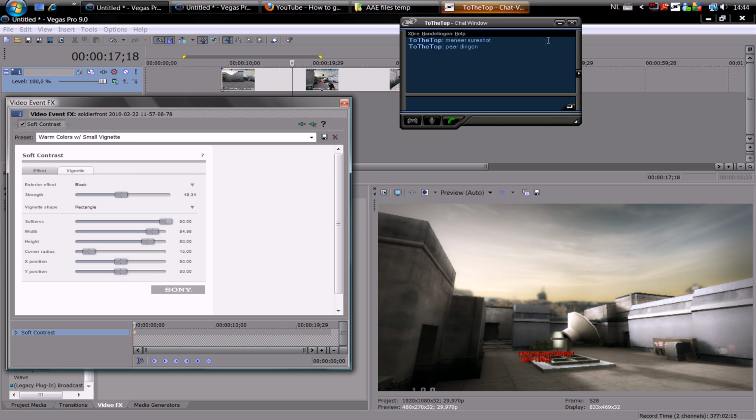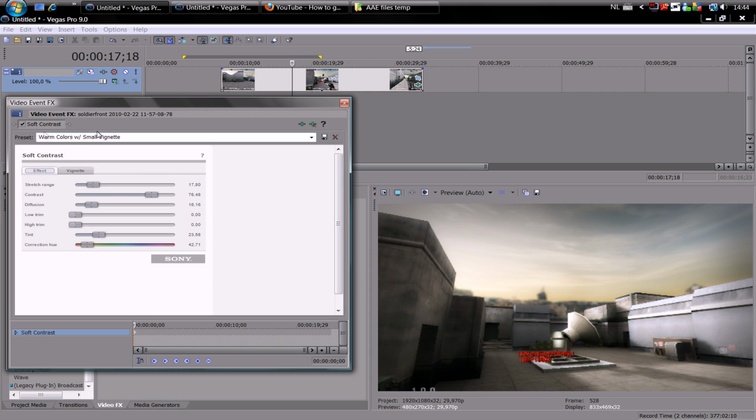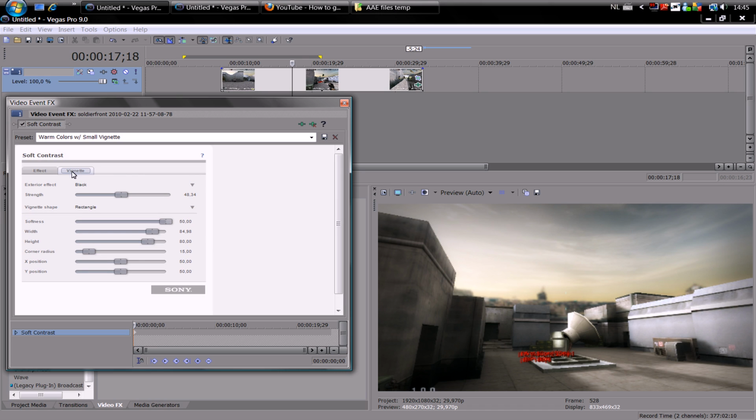So you should just keep this X position and Y position where it is. So, that is the warm colours with small vignette preset. I have called it that myself, but you can customise it, rename it, whatever you want with it. Try to always be original, don't copy anything you see in a tutorial, but take what you've learned here, as Andrew Kramer says, and make something completely different.